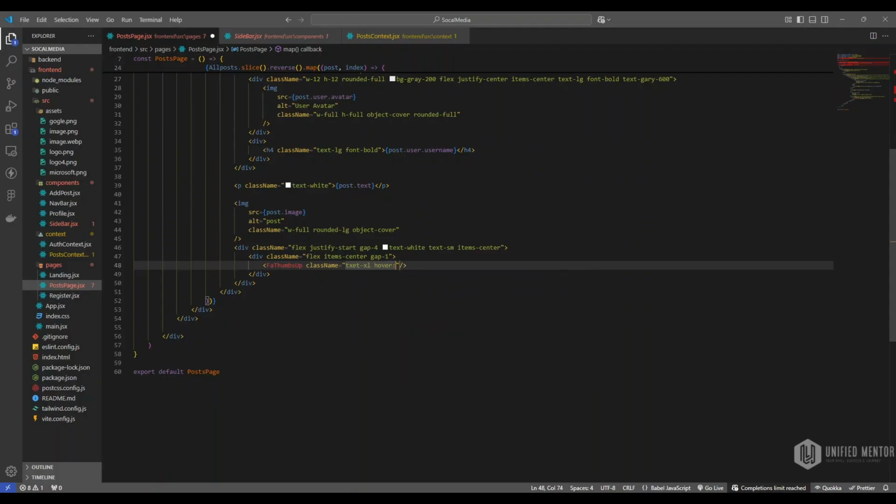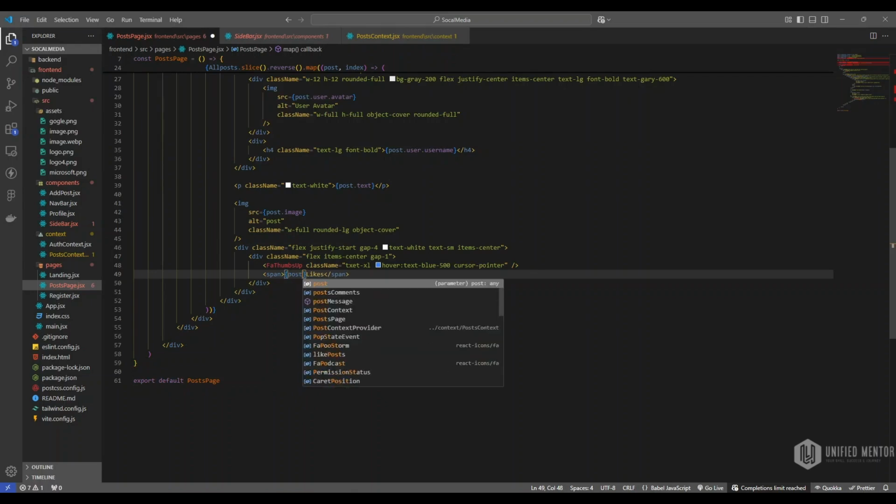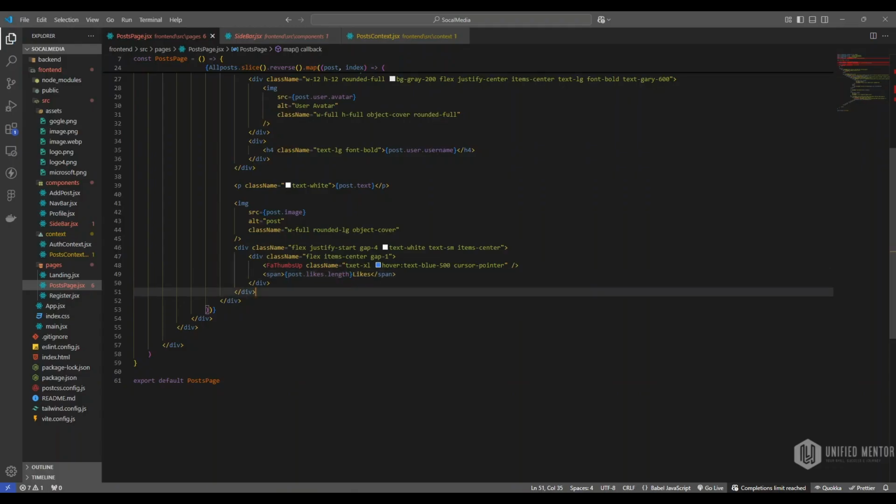Text should be blue in color, 500. Cursor pointer. After that, I will just add a span with text likes. Here I will get the post.likes.length, or else you can use the length from there. I'll just use the length of that post. After this div, I will just copy this div again.